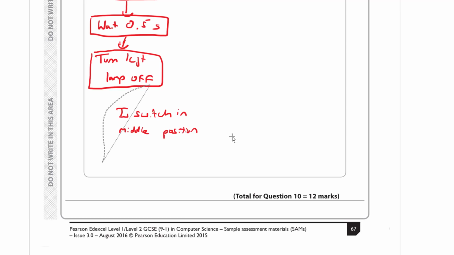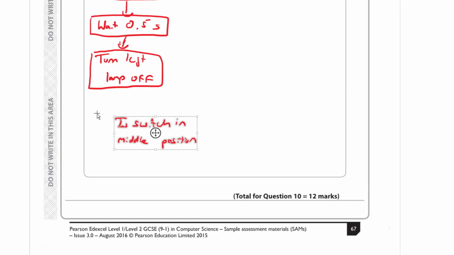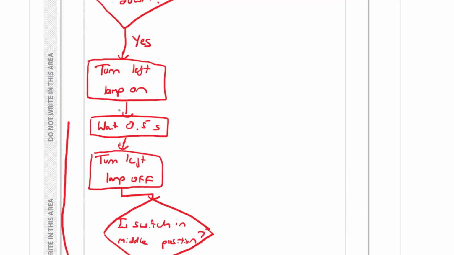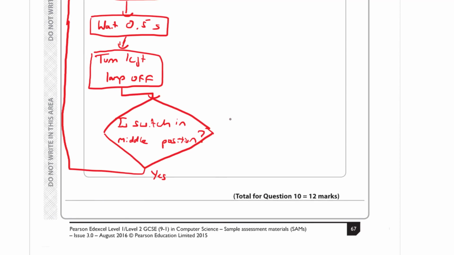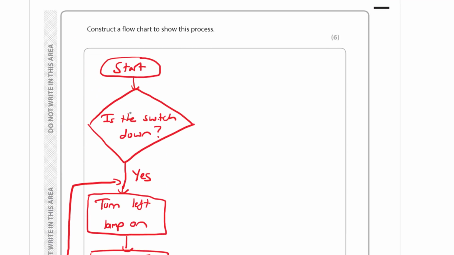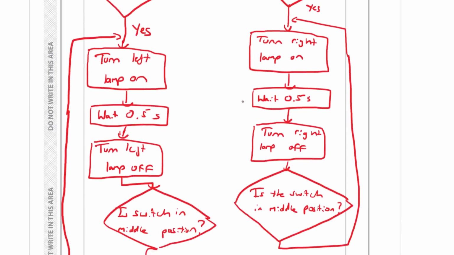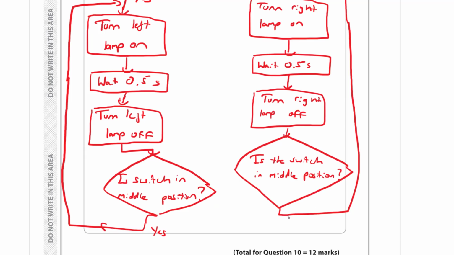I never leave myself enough room to do the box, so I would recommend you do this in pencil yourselves first, or at least sketch it out in pencil, and use a ruler if you can. So if it is, we want to loop back to the start. And when I say back to the start, I mean back to here. Otherwise, we're gonna do something else. We need to do the other side of this equation first. So if it's no, instead, we need to check whether the switch is up. And I'm going to do the exact same process here. Okay, so this is a complete mess, to be honest, but it does the job, I suppose.